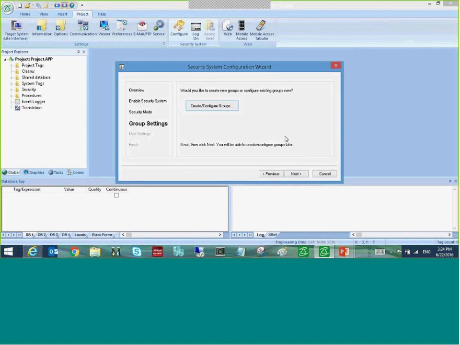The next thing the wizard walks you through is creating groups. Why groups instead of users? Well, as you develop your project, what we want you to be thinking about is what the individual groups of people need to do for your project, rather than individual humans. So sort of functional groups: operators, supervisors, reporting people, administrators, engineers. What are the groups of people that are going to use the project, and what are those groups going to be allowed to do? So as you think about security, we want you to think about groups rather than individual humans or individual users.